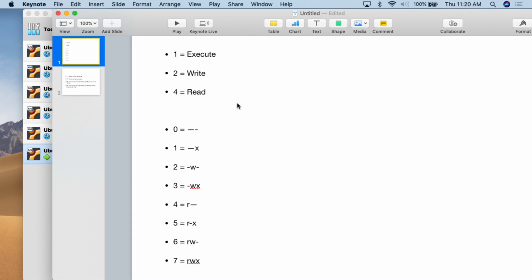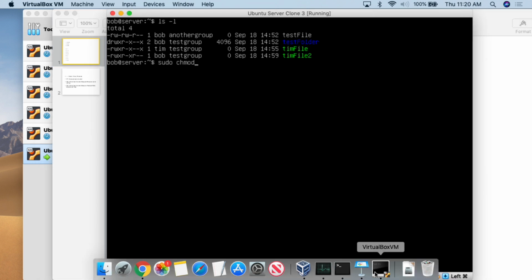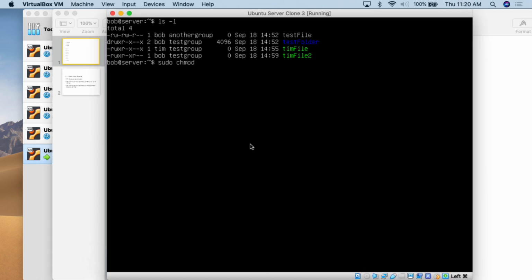And then again, remember, you go across. So it's the user owner account, the group owner account, and then everybody else. So 777 will mean everybody has permission to do basically whatever they want with that particular file. So that's what we're going to do, chmod, and then 777, for test file. Right now, the owner, Bob, has read-write permission. The group owner has read-write permission, and everybody else has read permission. After this, everybody should have read-write-execute permission.